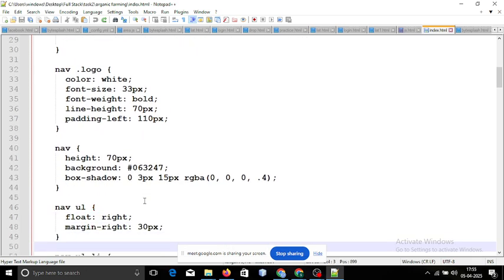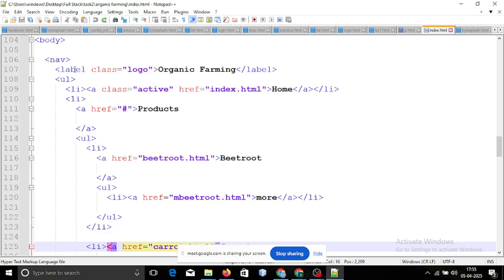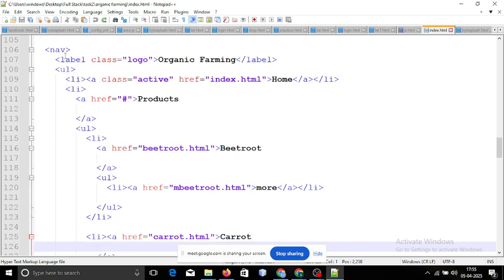And next, if you see, this is how we will be styling the inside things. For example, you are having a navigation tag, and inside the navigation tag you are having something in which you are having a class called logo. So if you see that, this is the thing. So inside the navigation bar I'm having a label, and the name of the class for that label is logo. That means I'm styling this organic farming label here. So you can see that.